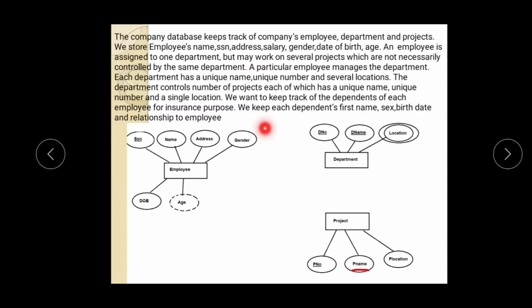Next, all those entities I have identified, and one more entity is there, which is dependent. See here, a dependent is also something that we will create here.